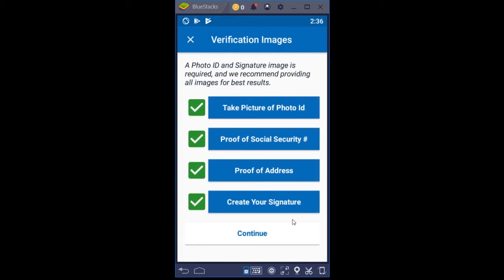And then something magical just happened. After you complete those things and you've got those check marks, a button pops up that says continue. So we're going to click continue.